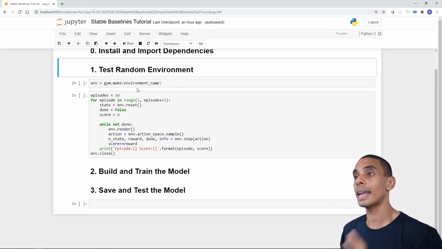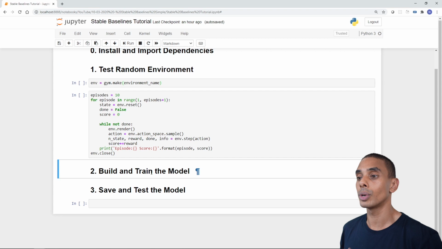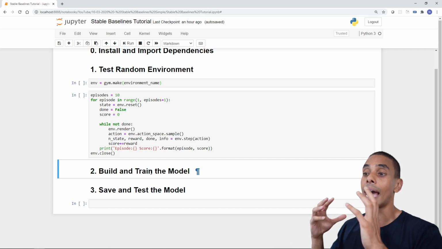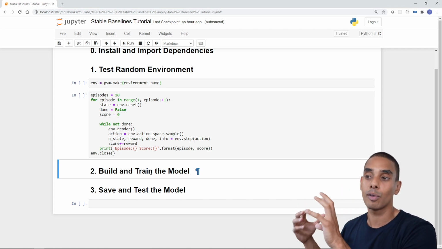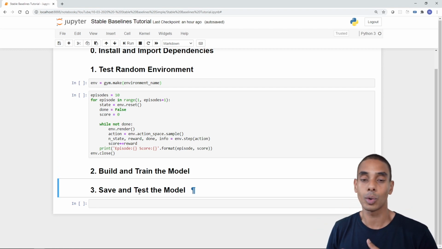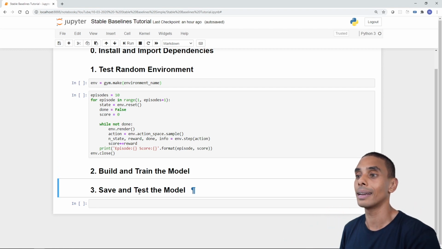So once we've tested out our environment, what we're then going to do is build and train our model. This is going to be where we use some of the algorithms from Stable Baselines to go ahead and train a reinforcement learning agent. Then last but not least, we'll save and test it out. So we'll be able to see our Lunar Lander model working in real time.